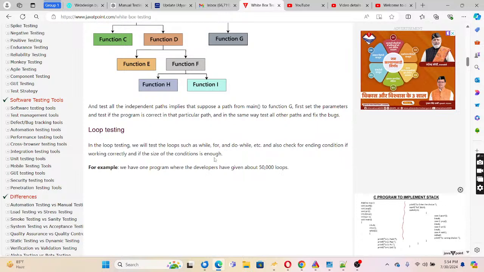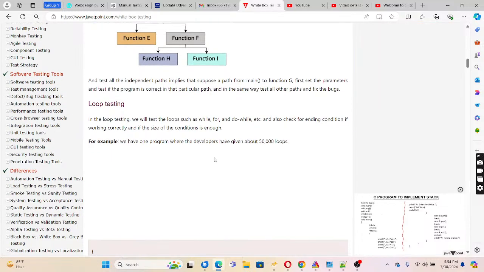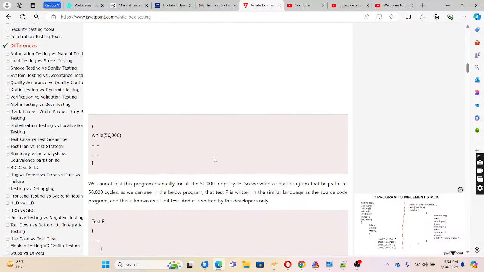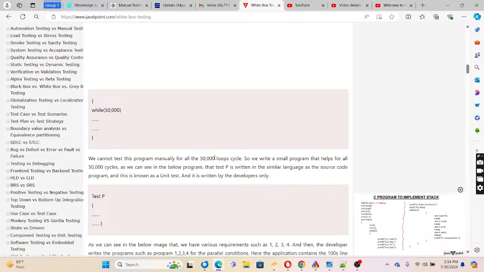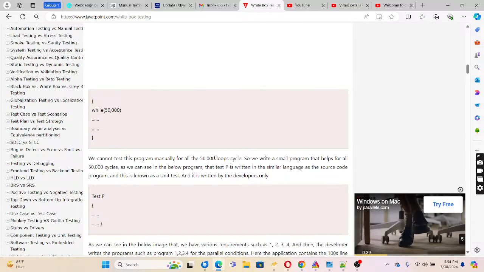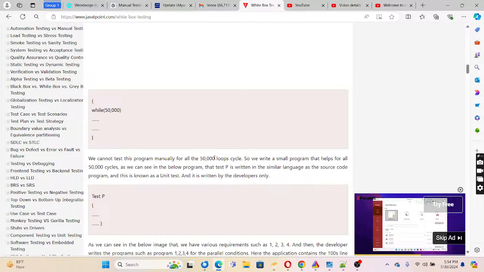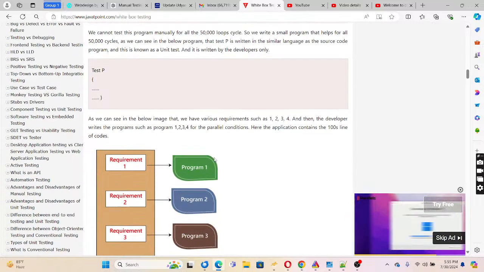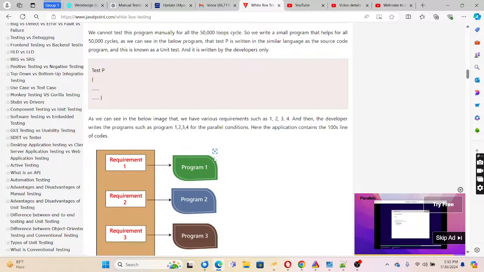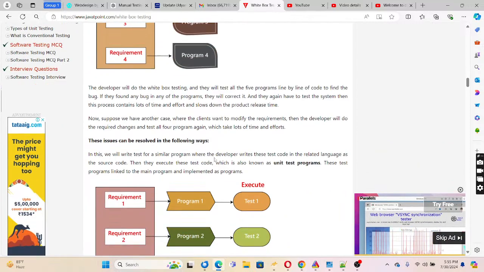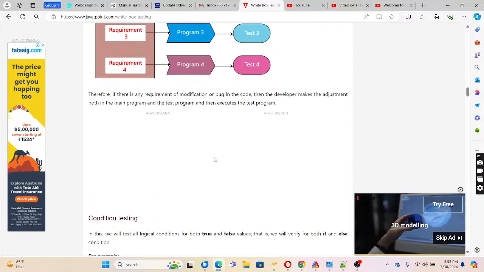The second one is loop testing. Loop testing is used to test all the statements in a loop, for example a do loop, while loop, or for loop. Whatever you have created, for example 50,000 iterations, it should loop through all those 50,000. Your test case should cover all those 50,000 cases. So that is loop testing.